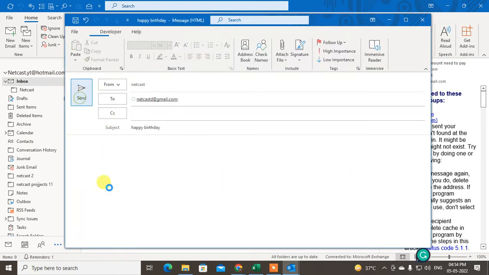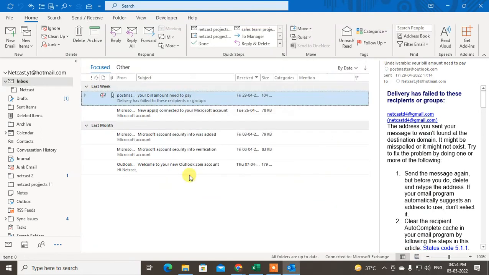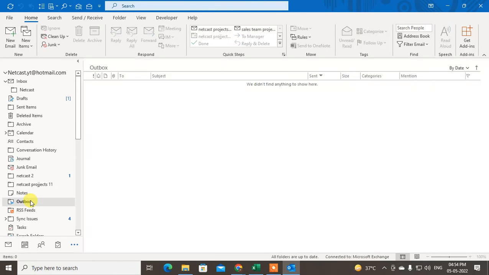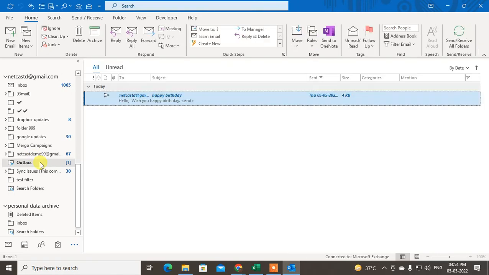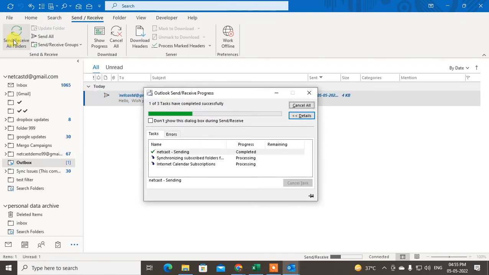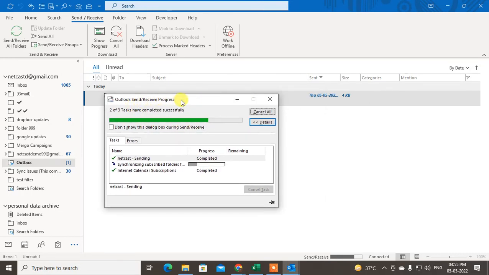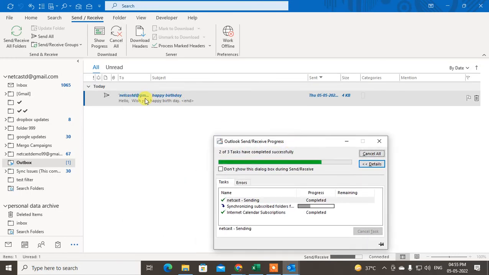Now if I send it, it won't be sent, it will stay in the outbox. Let me check in the outbox. I used this email ID, so you can see it is in the outbox. It won't be sent until the date I selected. If I refresh my Outlook and click on send and receive, it still won't be sent. It will be sent at the selected date and time.